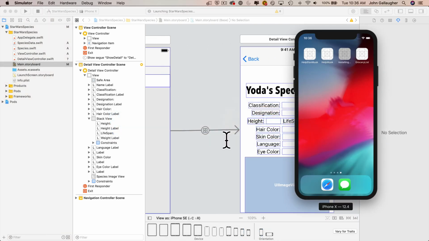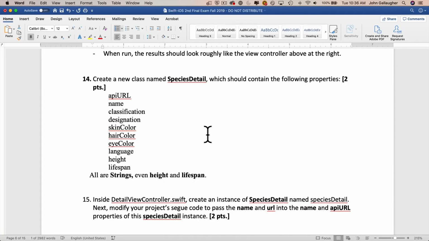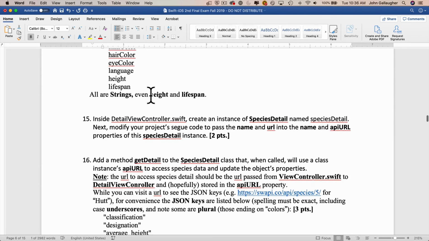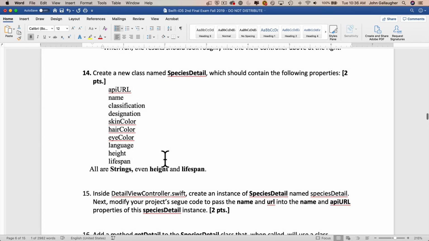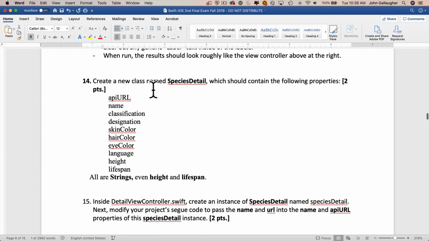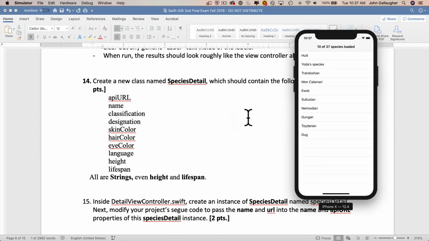So with that said, I'm just going to double check this to make sure that this works. We're back in, taking a look at the next thing that we need to do. All our strings in here, even height and lifespan. So what we're going to do is create a new class named SwiftyDetail, which should contain all of these properties that we have in here.